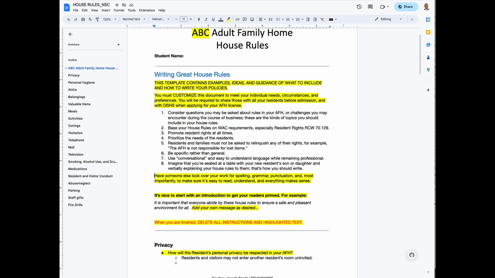You're going to get rid of all the yellow highlights. Anything that's highlighted in yellow, you're going to remove it, because again, these are simply instructions, guidance, ideas, etc., which you can use to help you write a template. So read them, and when you're finished, delete all the instructions and highlighted text.